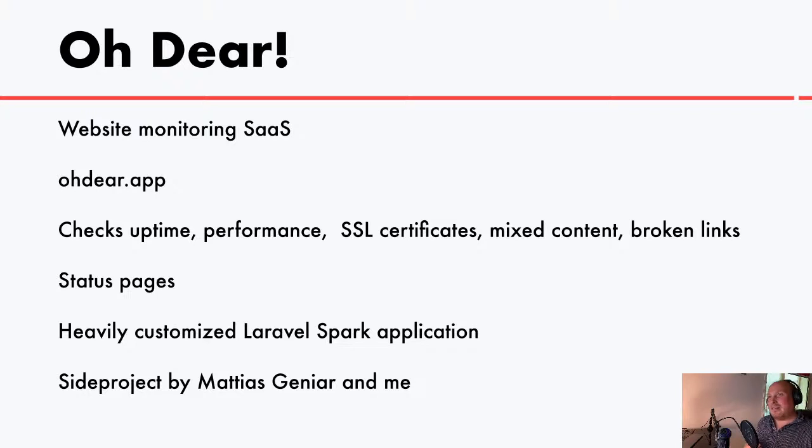So Oh Dear is a website monitoring SaaS. You can view it at ohdear.app, and it can check the uptime of your site. It can also check the performance of your site, so you get a nice graph of what the response time of the request was over time. It can also check SSL certificates. Most services can do those things, but what makes Oh Dear a little bit special is that we don't only check your homepage, we actually crawl your entire site, and we can notify you when there's mixed content and when there are broken links.